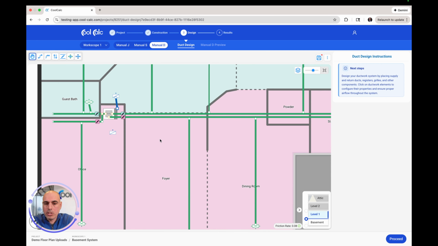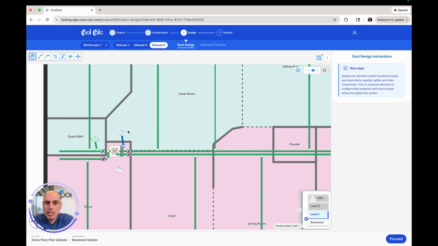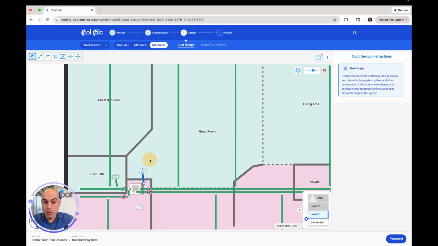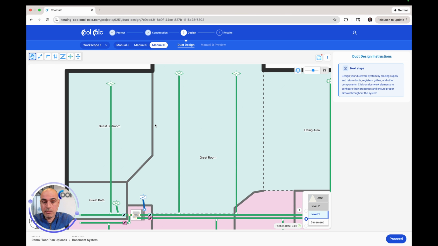So all of these, this is all open construction. The only areas it can't hit are this office area, because that's its own room, and this bedroom, because that's its own room, and this bathroom. So there's a couple ways I can get returns to these areas. I can either add a return in that space, or I have a couple other options.